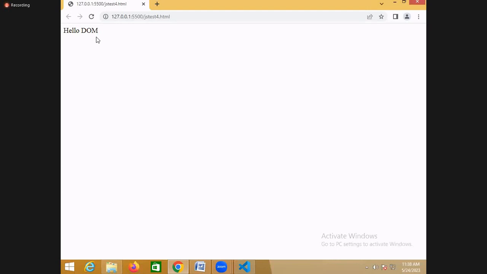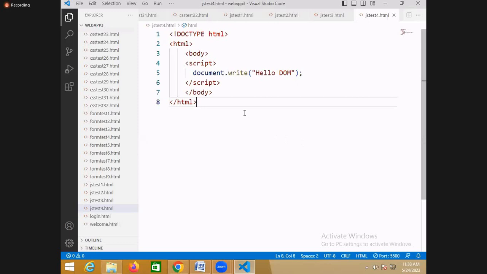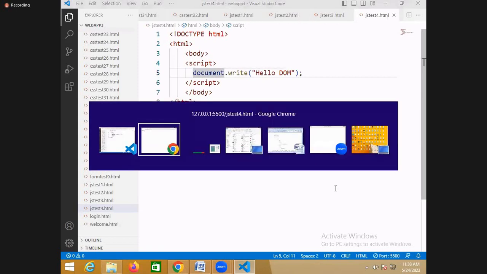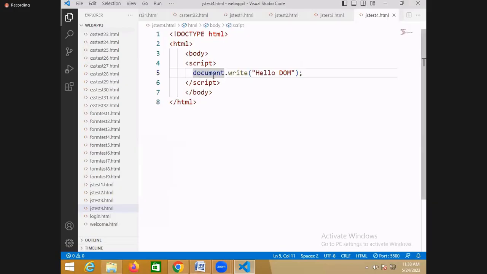But how do you write inside a web page? How is a web page referred to, by using which object? Document. Document is the root object of which one? DOM. Right? I'm just telling you the meaning of this object and how you refer to the object.